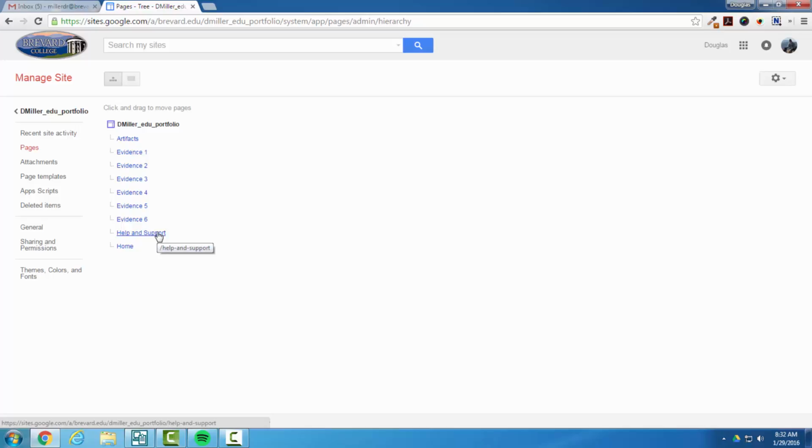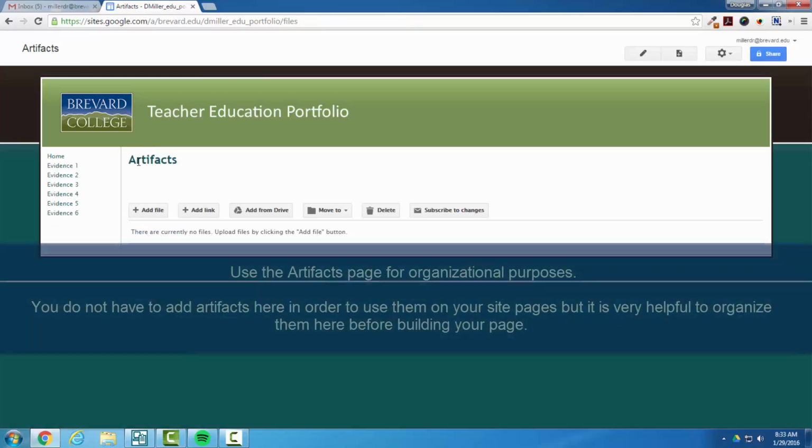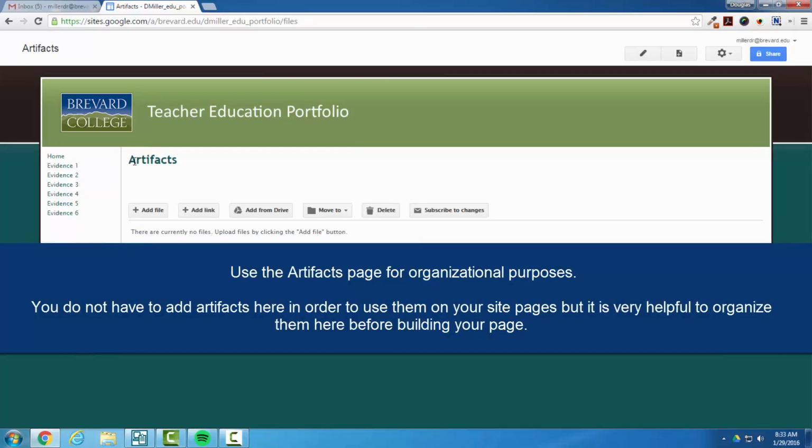These do not need to be visible by the public. That's why they've been made a little bit more hidden. So all you have to do to find them is go into your Manage Site area and then click on the Pages, which is where we are now. So let's click on the Artifacts link, and that'll take us to the Artifacts page.